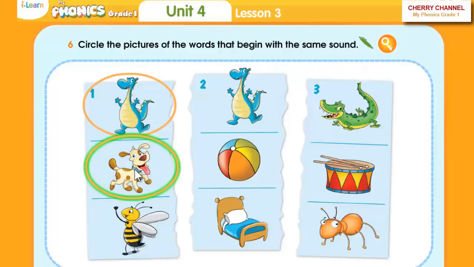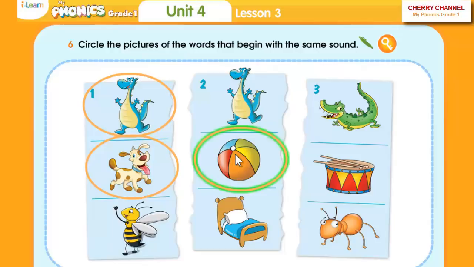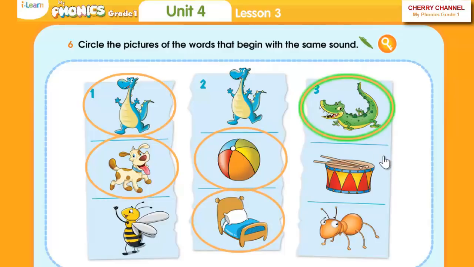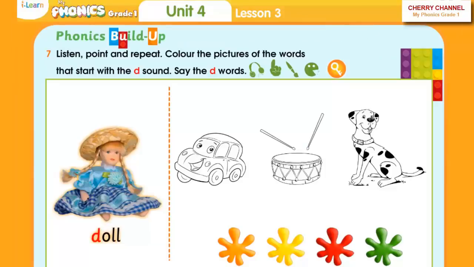Da, dog. Ba, ball. Ba, bed. Ah, alligator. Ah, ant. Doll. Dog. Drum.